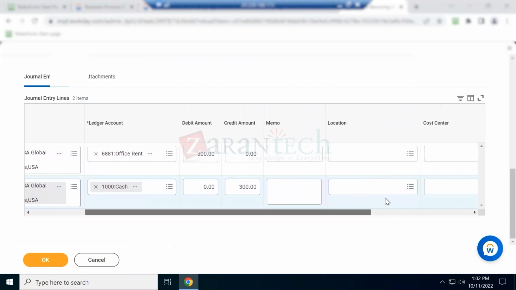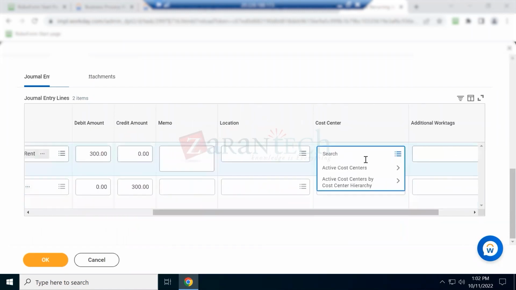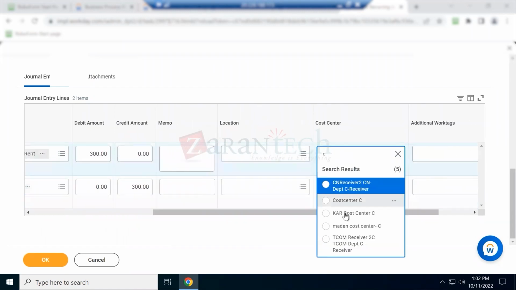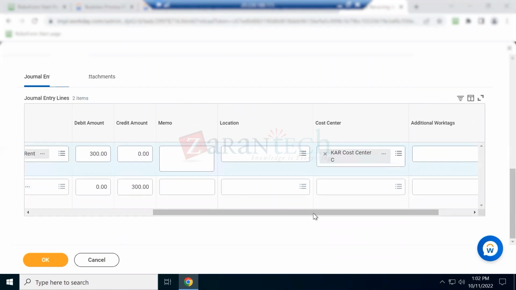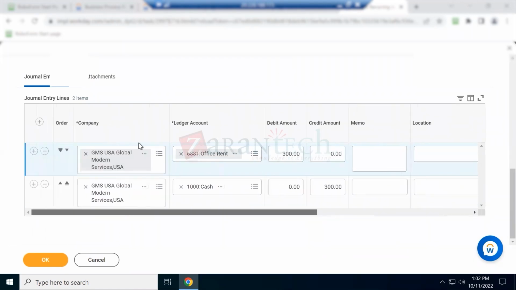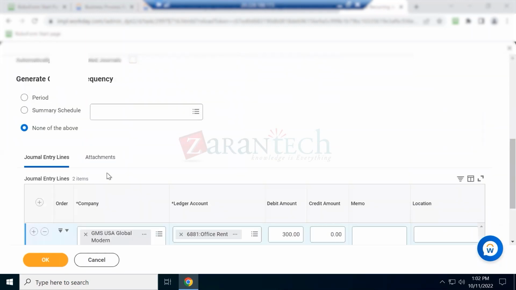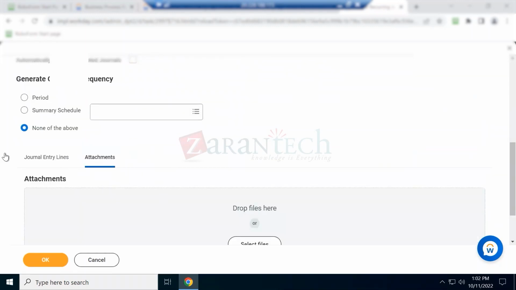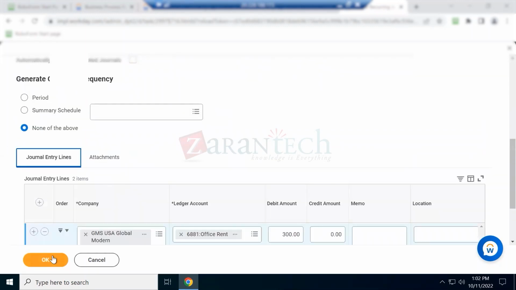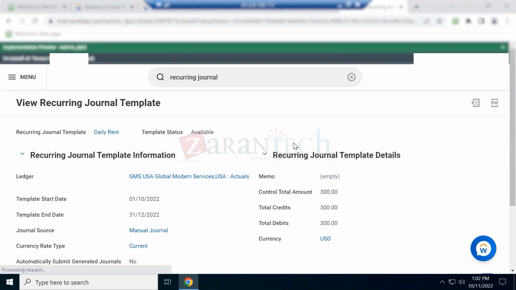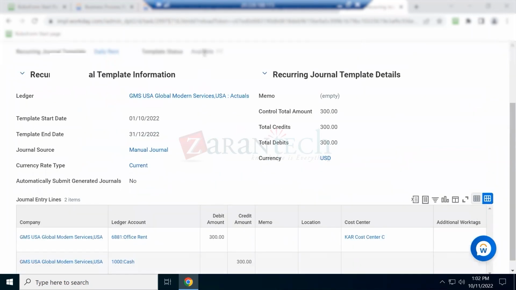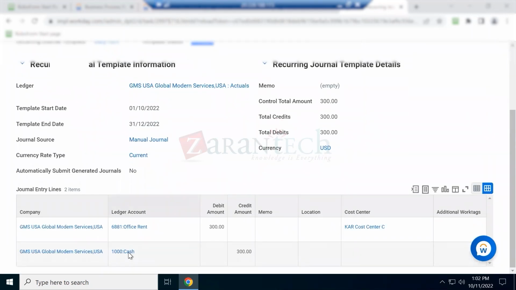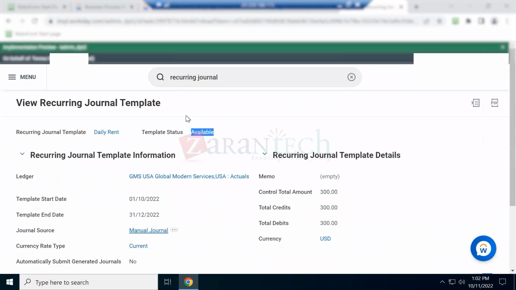Now here I have to put the cost center as well. And that's it. If there is any contract that you want to attach, you can attach it here. Just make it simple, click OK. Now it is available and the transaction is there. Now I have to generate this recurring journal.